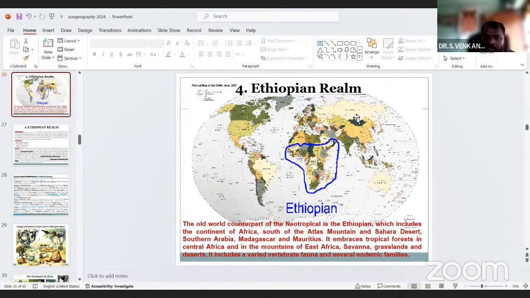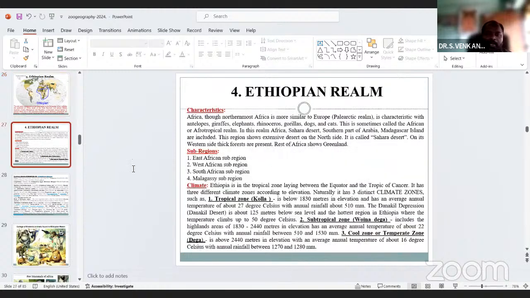See, this is the Palearctic region. This is the Nearctic region. This is the Neotropical region. This is the Ethiopian region. The Ethiopian region has the mountains, the Sahara desert, southern Arabia, Madagascar, and the tropical forest in Central Africa and the mountains of East Africa, with savanna grasslands. So this is the Ethiopian realm.